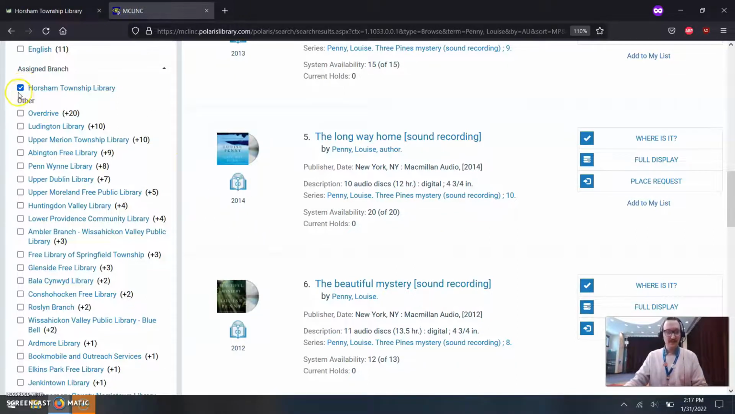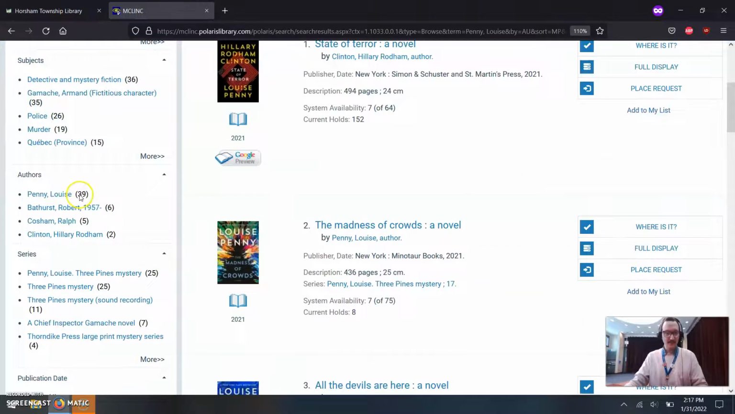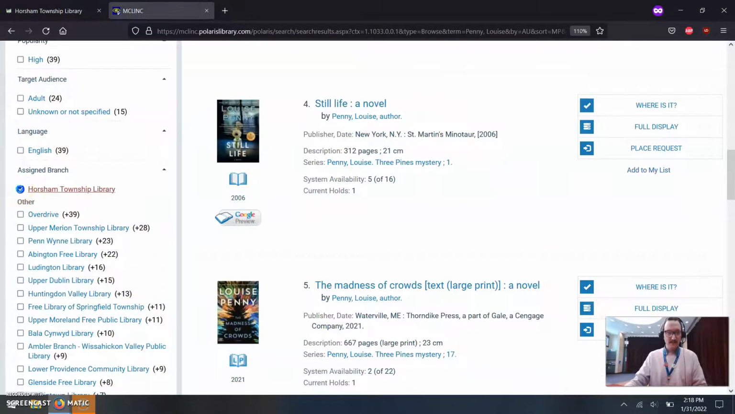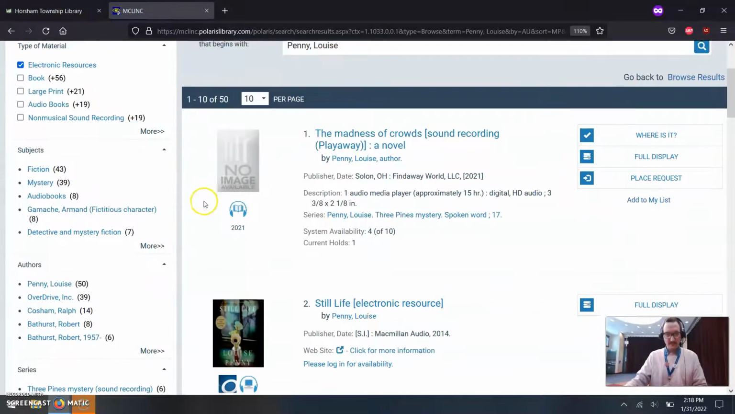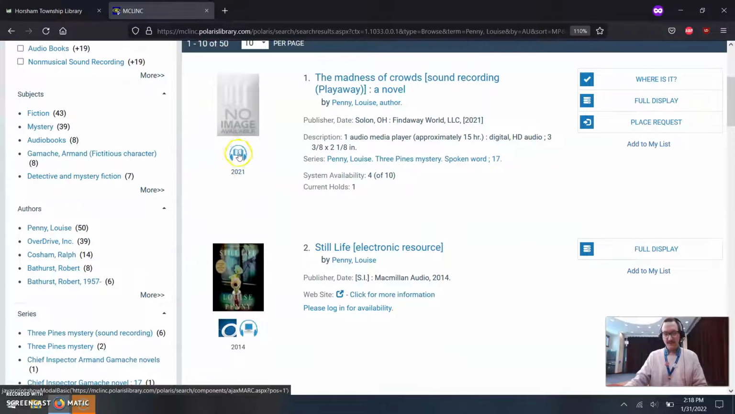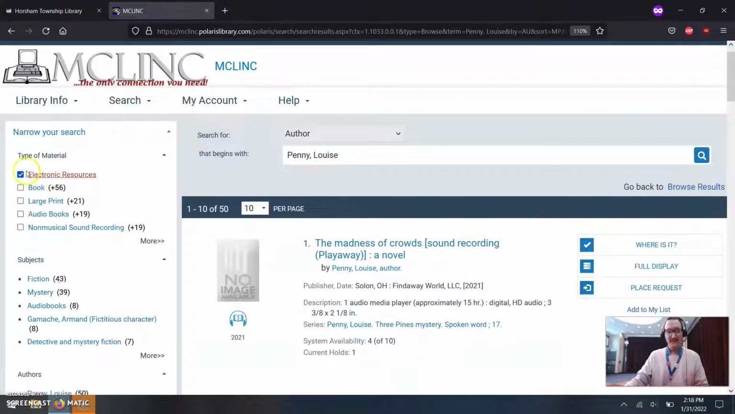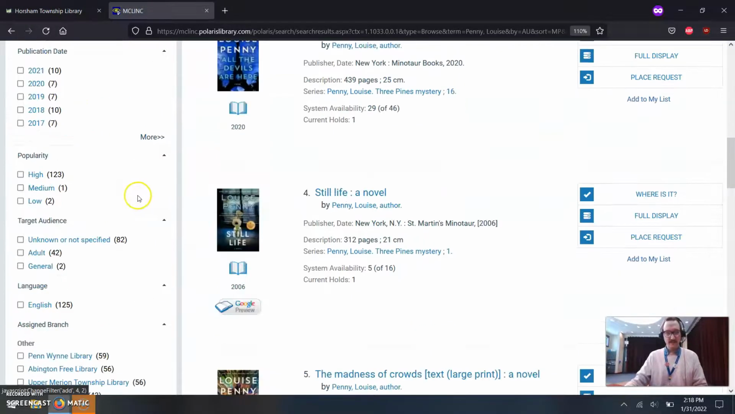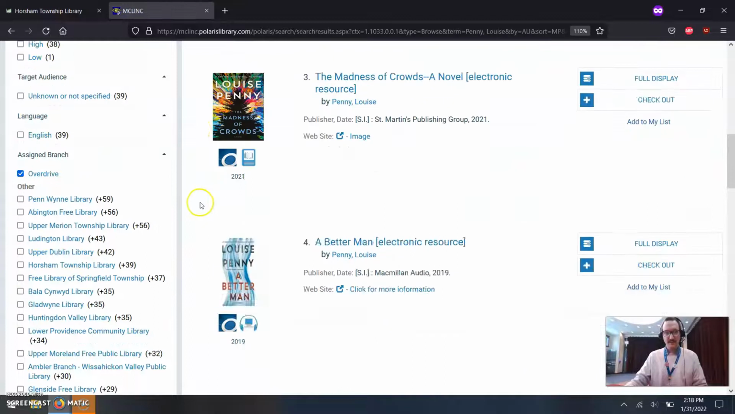So we're going to take off a few of our limiting features over here. We're going to take off audiobooks, so we're seeing everything again, and we're going to take off Horsham Township Library. There's a couple different ways to do this. One way is you can click electronic resources, and that gives you 50, but you'll notice that not all of them have this blue O for Overdrive. If we want to see just what's available in Overdrive, I'm going to uncheck electronic resources. I'm going to scroll down, and you'll see that one of the assigned branches is Overdrive.